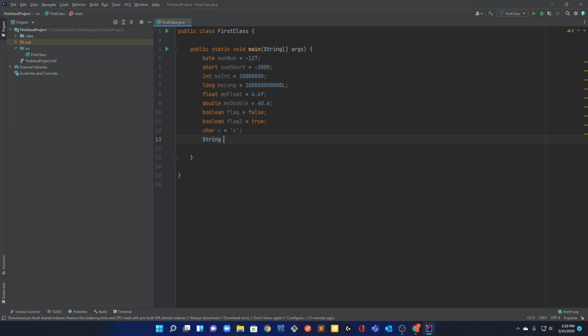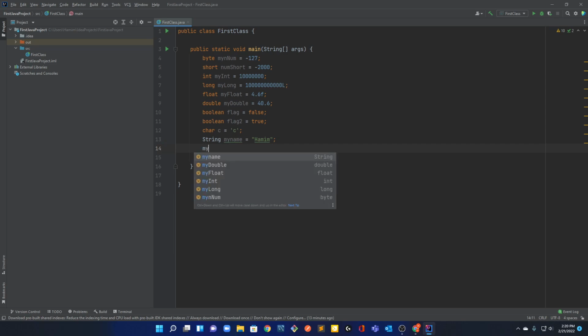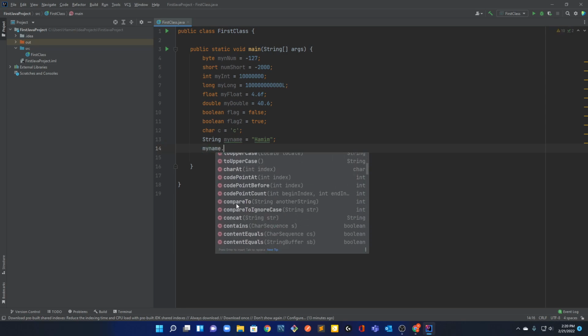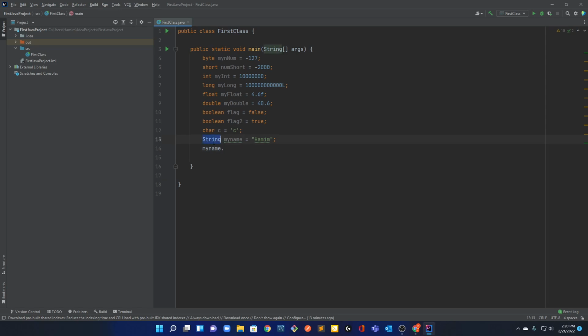So let's do string. Let's say I want to store my name. So let's do my name equal to, let's say, Hamim. So this is string. If you want to store any string value, maybe your name or an address or whatever, you can store it in a string. And if you do my name dot, it has all these methods right here. These are all coming from the string class. So string is basically a class, and using this reference we access all the methods from the string. That's what string is, a non-primitive, reference data type.